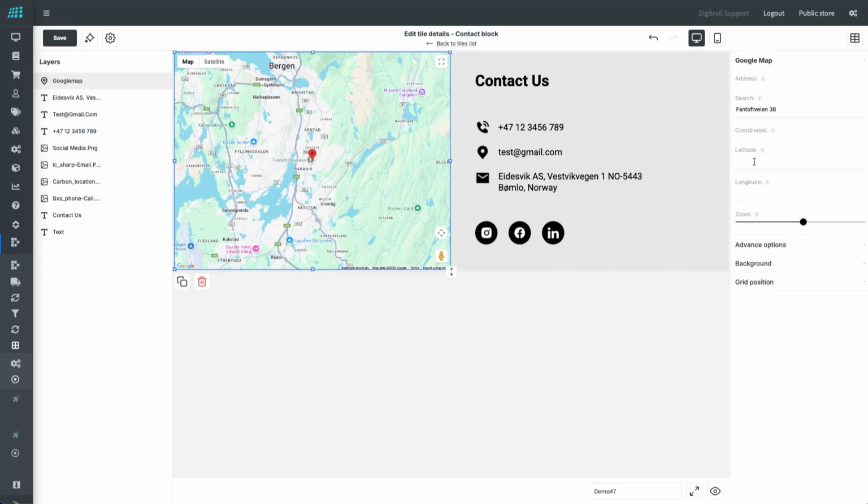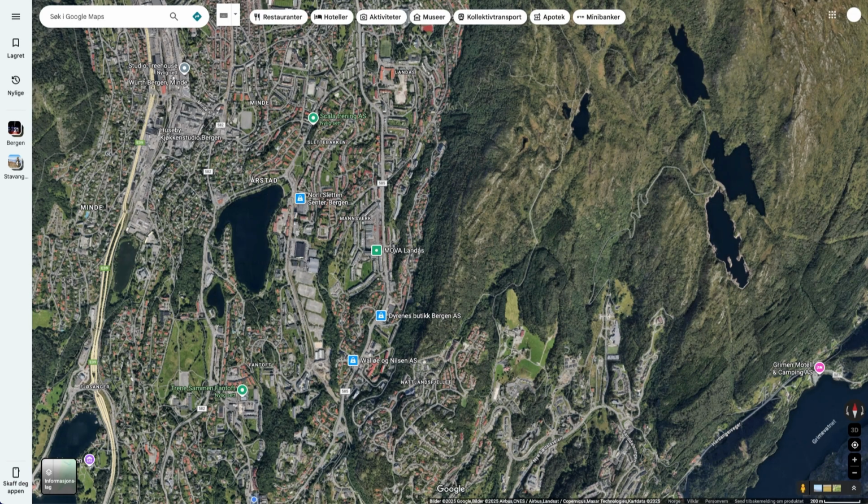There are also settings to set a specific latitude and longitude. This means you can pick any point on Google Maps and copy these values. Let's try it. I'll open Google Maps and select a random point in the mountains. At the bottom, you'll see the latitude and longitude values.